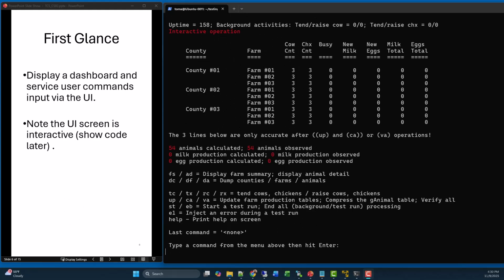And now, at first glance, there is a lot of information on the screen. It's displaying a dashboard that services user commands that are entered via the UI. Note the UI screen is interactive, and we'll show code on how to do this later.